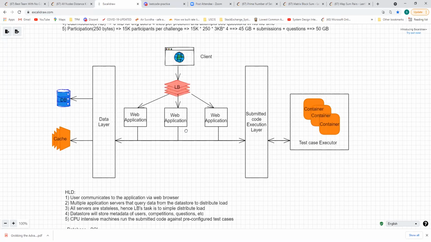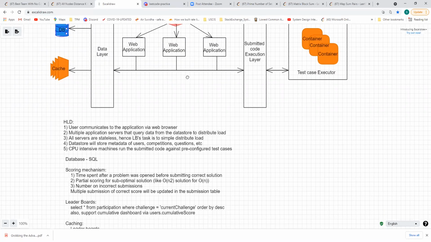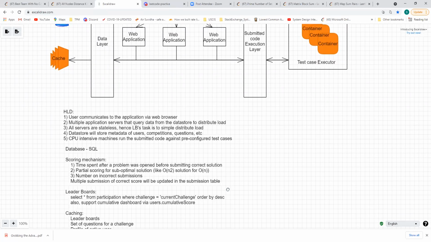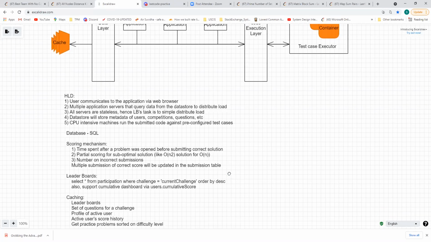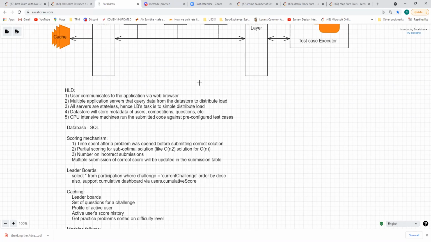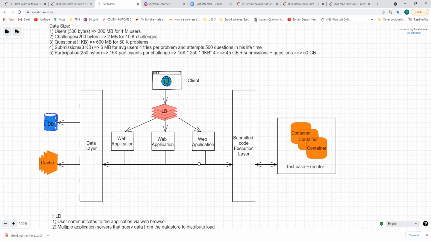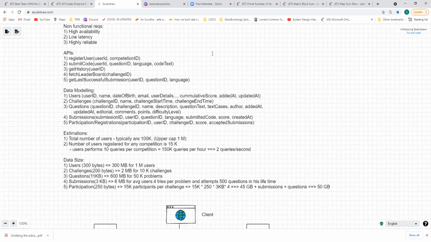Okay, so this was everything, and then they talk about something very high level. They touch base on all this stuff. Okay, before going there, I will just quickly run through all these APIs and whether they really satisfy the way we are doing it. I just want to go to that. So now if you look at this first API, register user, what it does is it will have a user ID and a competition ID.